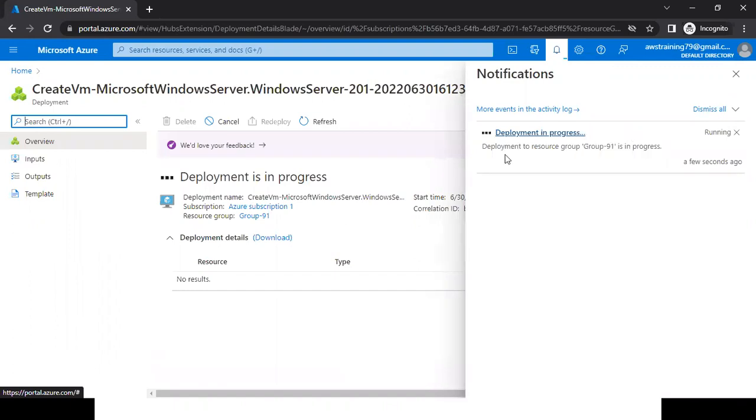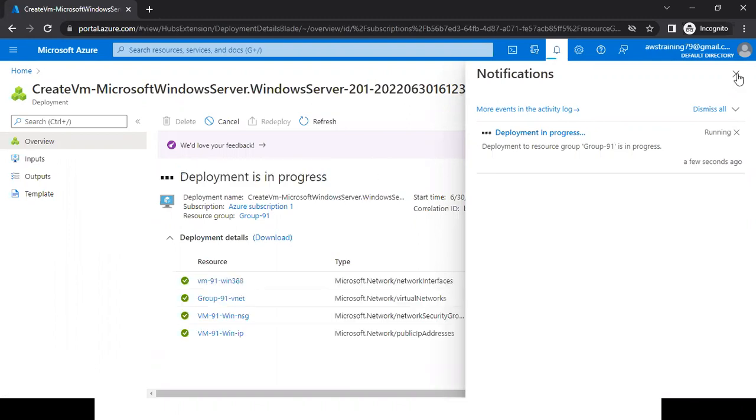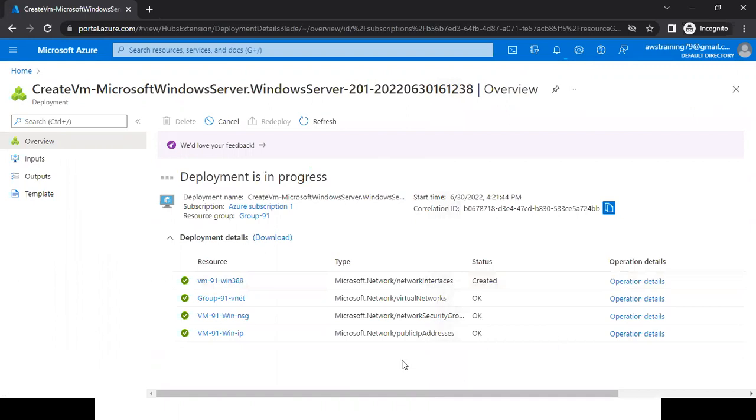Here we can see. So right now, what is it showing? Deployment is in process. Here also. So we just need to wait a few more seconds. Then after that, it is going to be ready. Now you can see it starts creating something: Public IP ready, NSG ready, virtual network ready, network interface ready. All the things, one by one, the system is going to create.